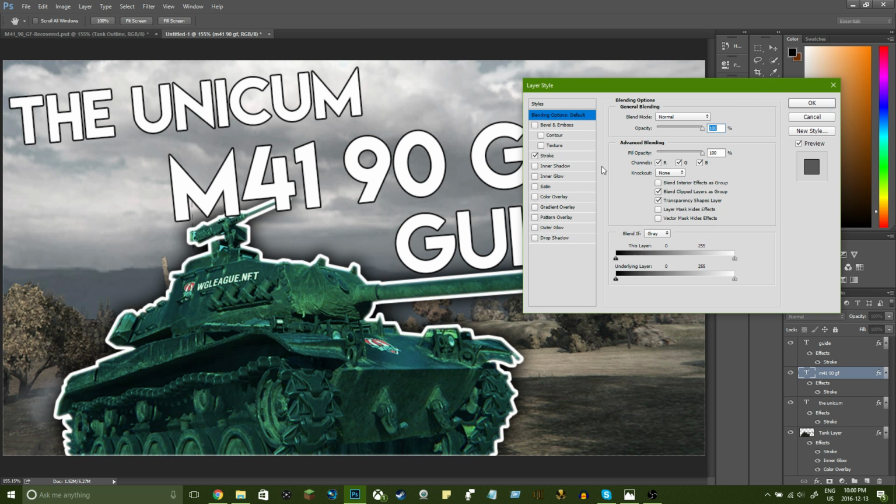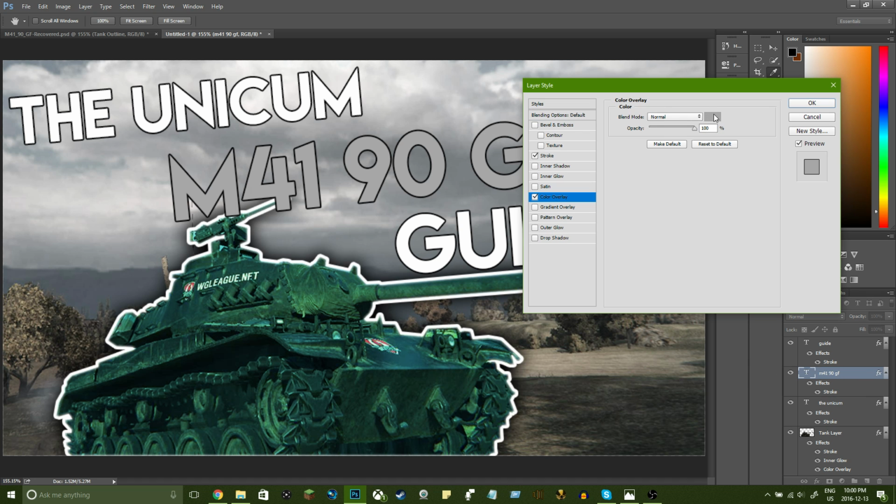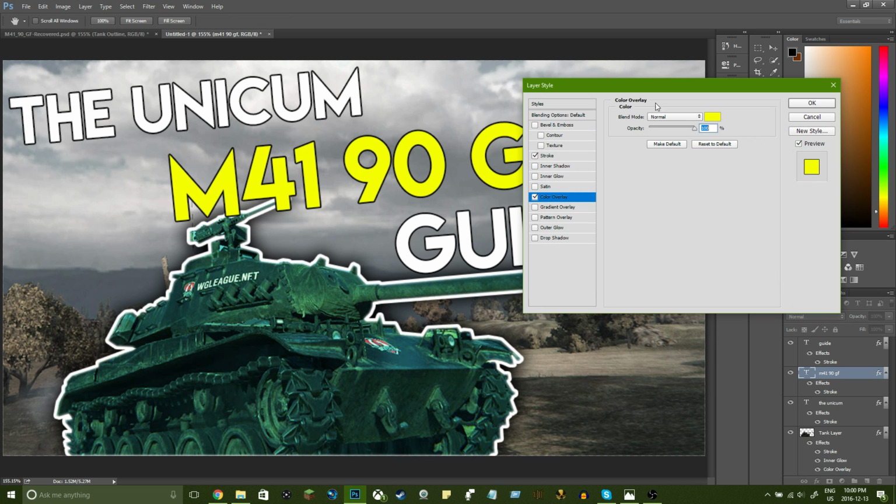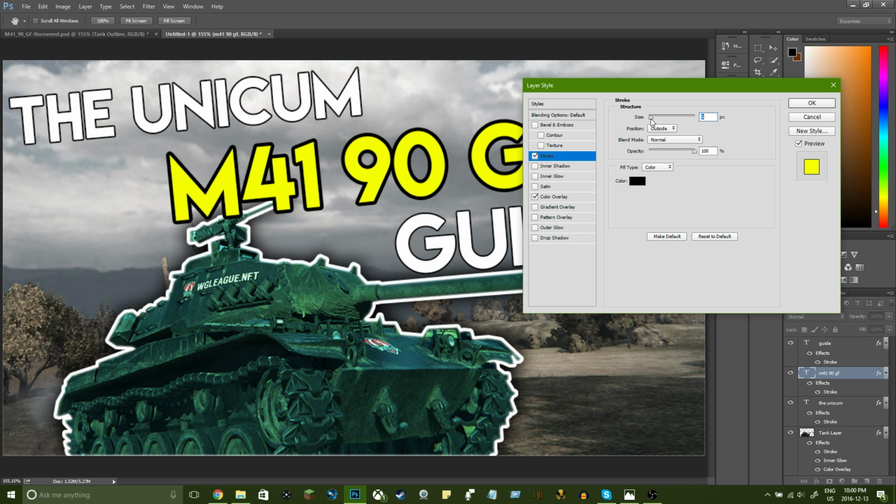So go to blending options on the layer itself. Go to color overlay, and let's select the color yellow. Just like how we had before. Boom, perfect. All right, I'm gonna make the stroke a little bit thicker. There we go, that looks nice.